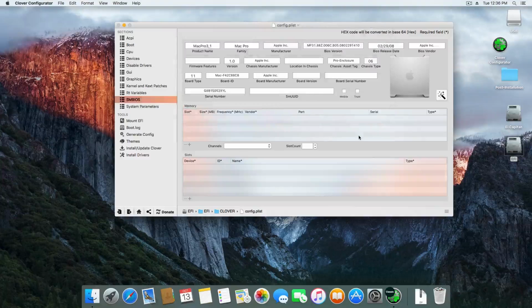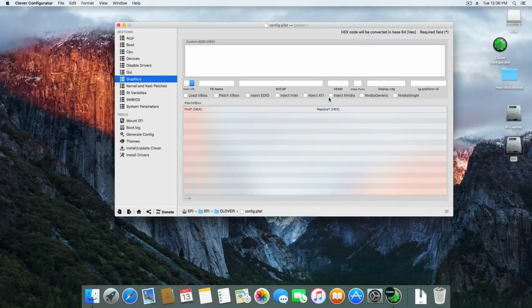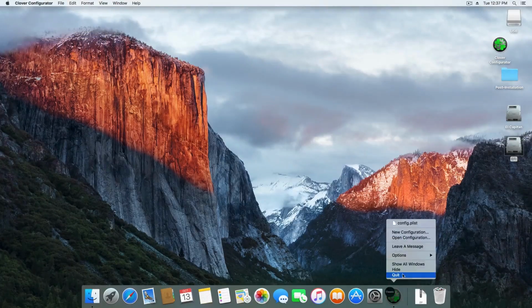Furthermore, we're going to go to the Graphics UI tab and select Inject NVIDIA, since we're using an NVIDIA based graphics card. This is basically saying graphics enabler equals yes, and once all that is done, we're going to save this and close the Clover Configurator tool.